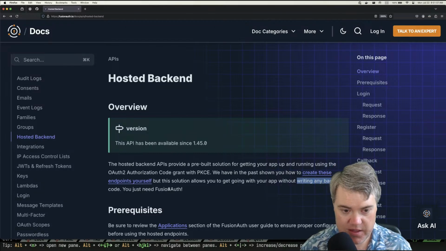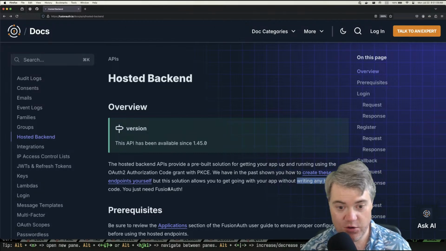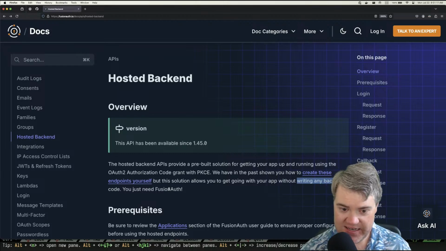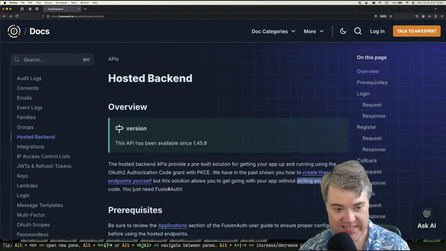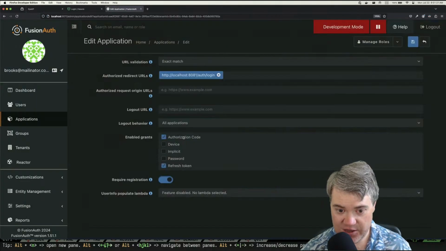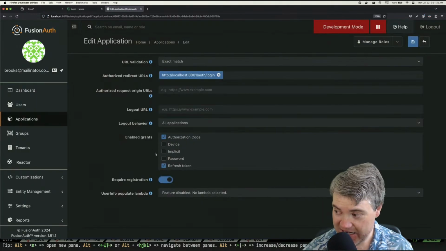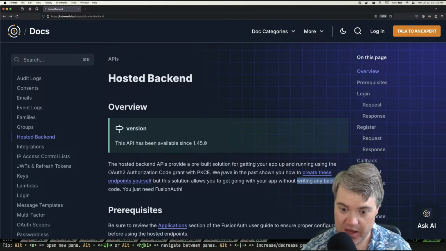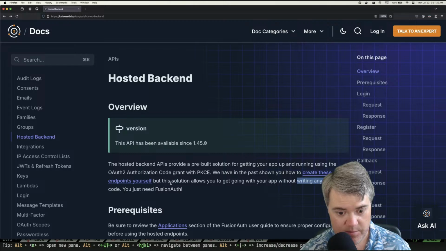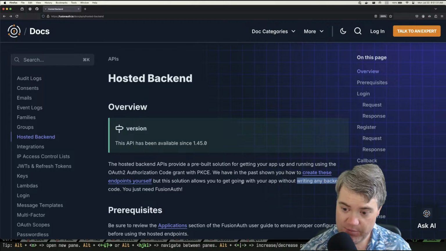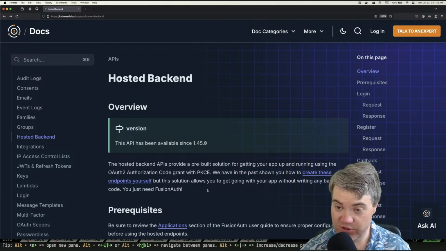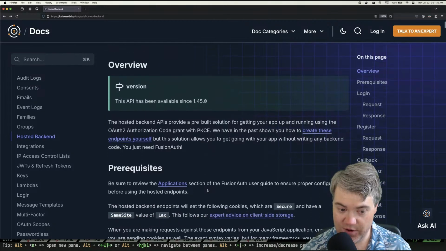So let's go through this. Hosted backend. The hosted backend APIs provide a pre-built solution for getting your app up and running using the OAuth 2 authorization code grant with PKCE. So basically, authorization code grant. I do not need implicit for this. We have in the past shown you how to create these endpoints yourself, but this solution allows you to get going with your app without writing any backend code. You just need FusionAuth. Perfect.